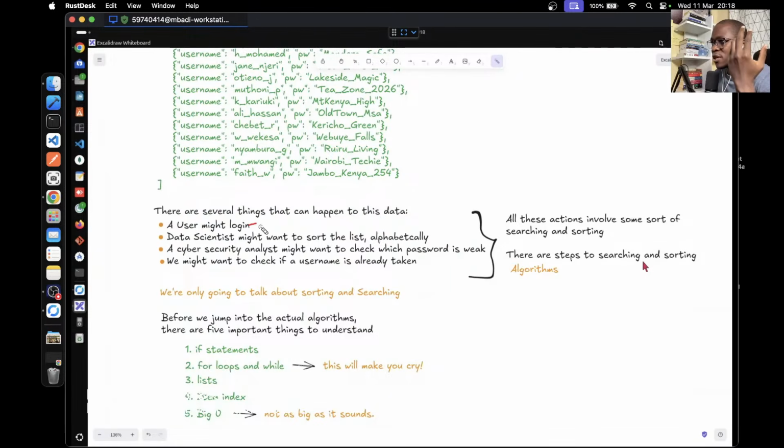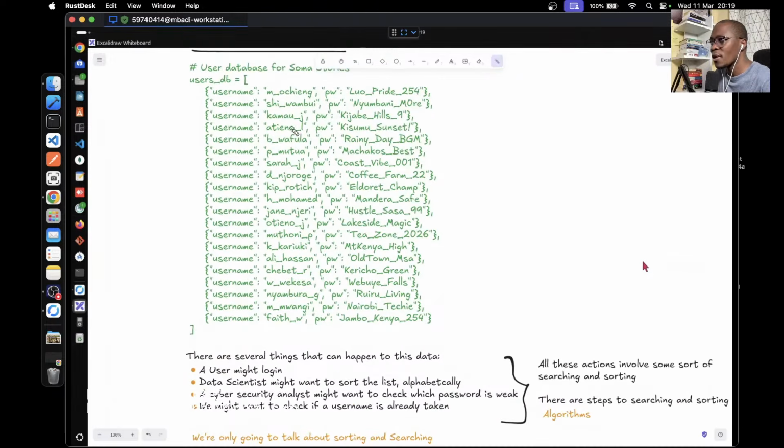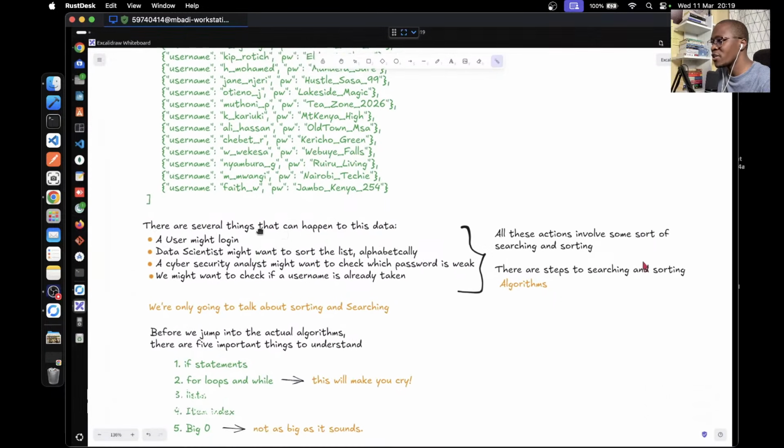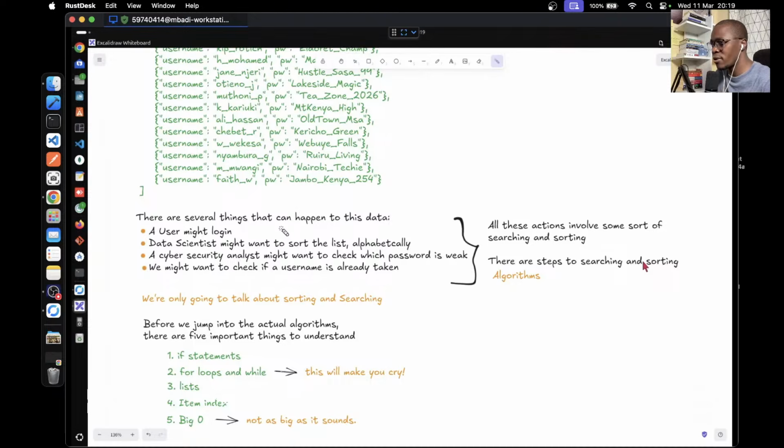So a user might log in. A data scientist might want to sort the list alphabetically for data analysis. To analyze data effectively, they would want to sort the list in alphabetical order. If you've noticed, right now the list is not in alphabetical order. We have M here, S, K, A, B. It's not in alphabetical order. For data analysis, in most cases, you want to order your data.